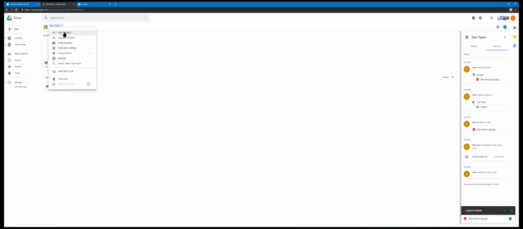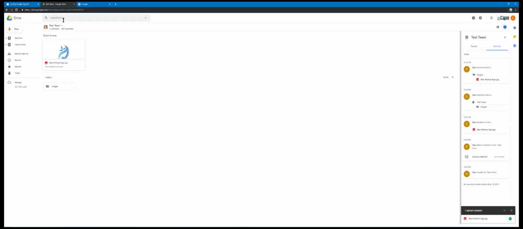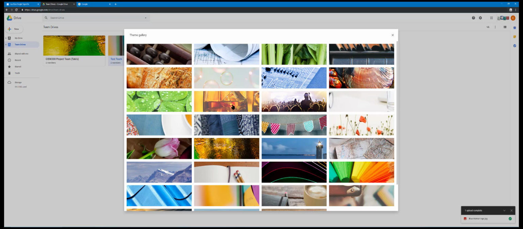Okay, so there was this thing where I said you can change the theme itself. So I can go ahead and pick a custom theme that I want for the images if I wanted that. Or let's say I go back up and I'm looking at the team drive and I click on this and I say, I want to change the theme. I can pick from the gallery of themes that are there. So let's say this looks great. Let's say I don't see any coffee, but that one works well.